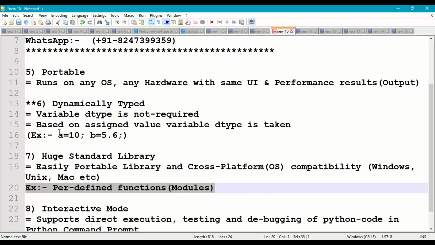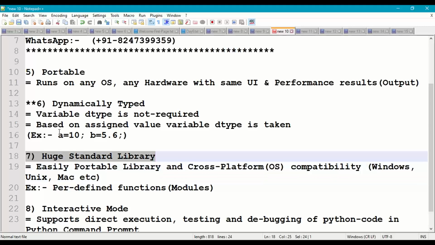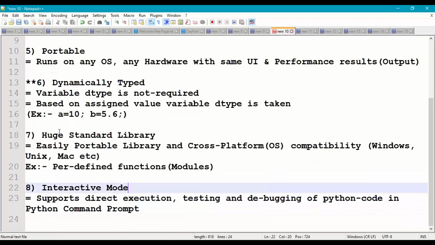For example, we can develop database applications, web applications, desktop applications, artificial intelligence applications, and we can also develop data science applications. So that is the specialty of Python, with huge support for libraries, and these libraries work across different systems, right? And next, Python supports interactive mode.